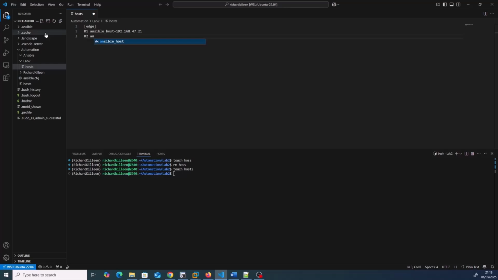Now you notice how once I've put the first lot in, like ansible_host, I can now actually just tab it out. It's one good thing with Visual Code, and that's going to equal 192.168.47.22, and we're going to do R3, and it's going to be ansible_host equals 192.168.47.23, and R4 ansible_host equals 192.168.47.24.